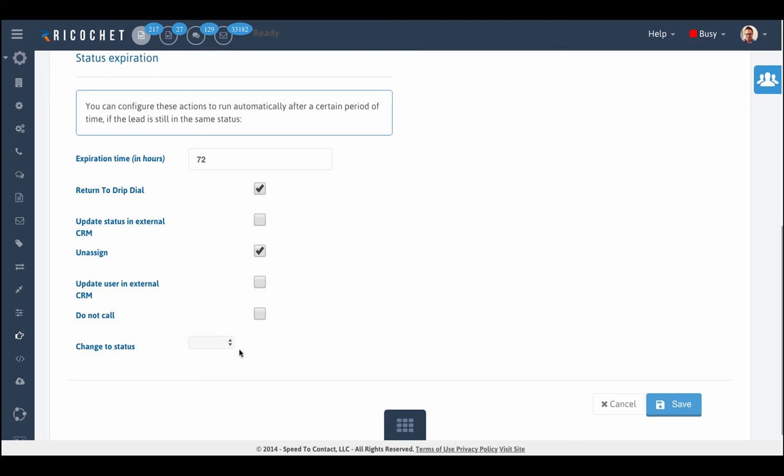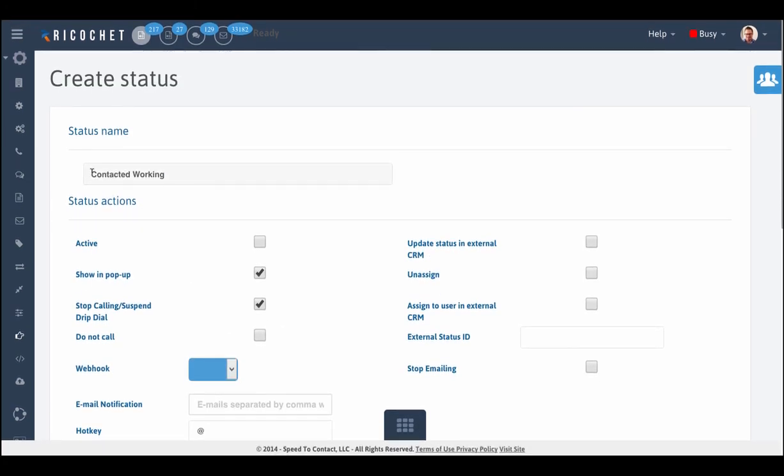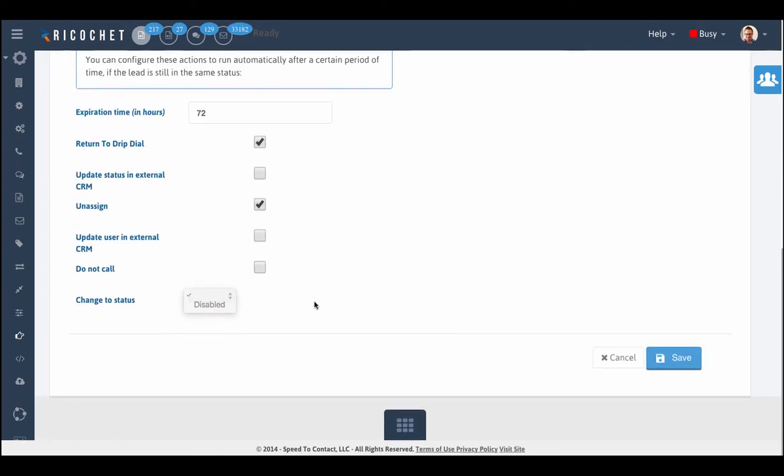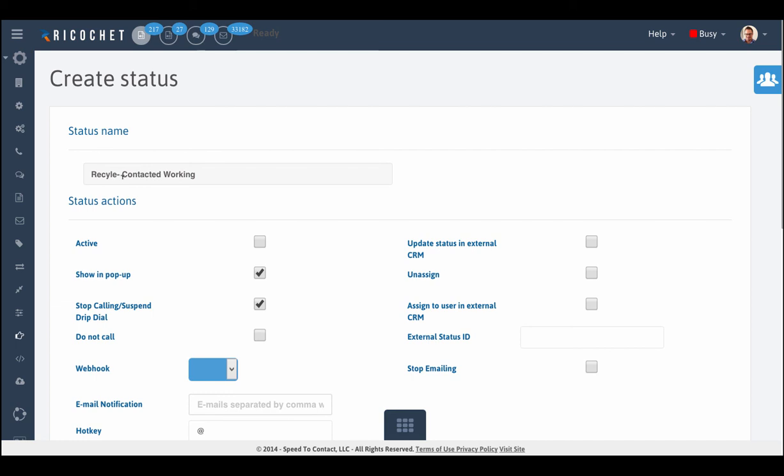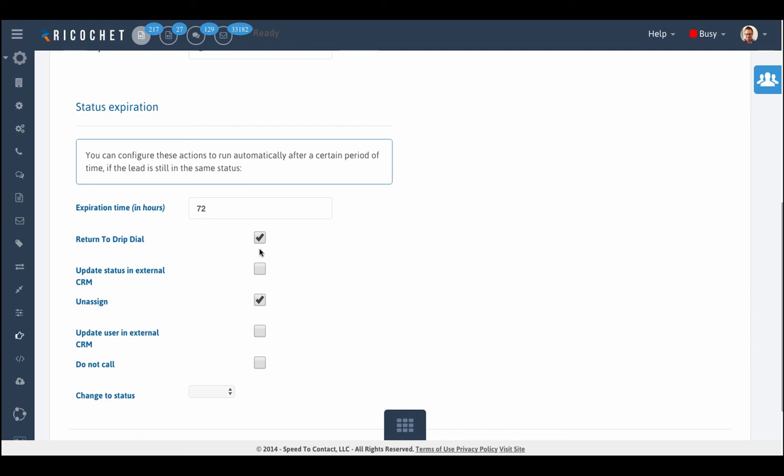What I recommend is that you create a status called recycle contacted working, like that. And then you would select recycle contacted working in the change to status area here. So what would happen is an agent would status a lead as contacted working. After 72 hours, the lead would go back into the drip dialer, it would unassign from the agent, and the status would automatically change to recycle contacted working, so that you guys can run reports on it, and see, oh, an agent statused this as contacted working, but they didn't move it along the pipeline, and now it's been recycled into recycle contacted working.